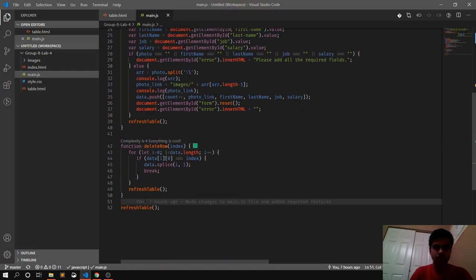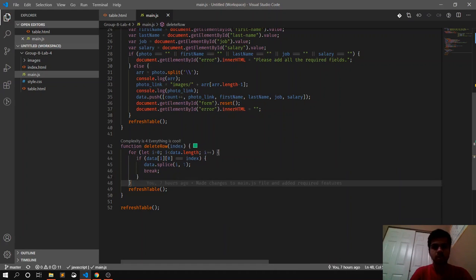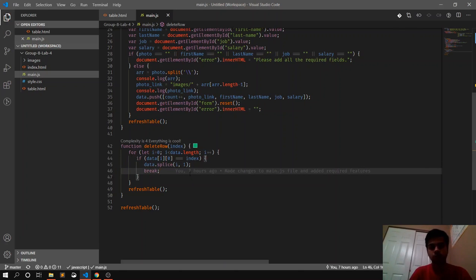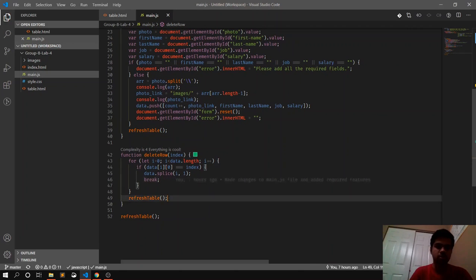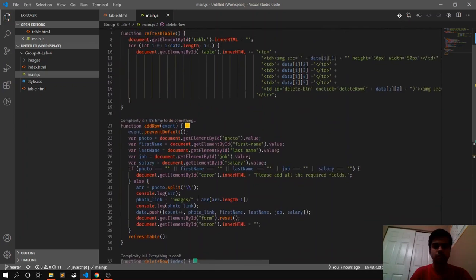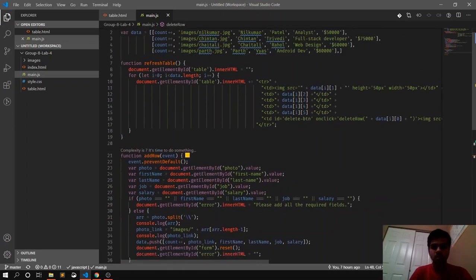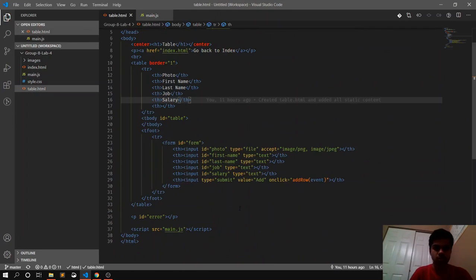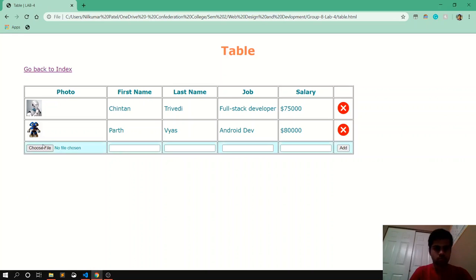This deleteRow function takes in the index of that particular element, and according to that index we splice the array. Splice is used to remove elements from the array. Here i means the index of the element, and 1 means that we want to remove one element from that point onward, and then it again refreshes the table so that we can see the changed table.